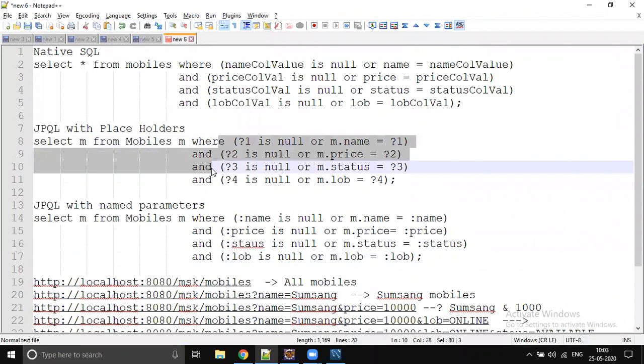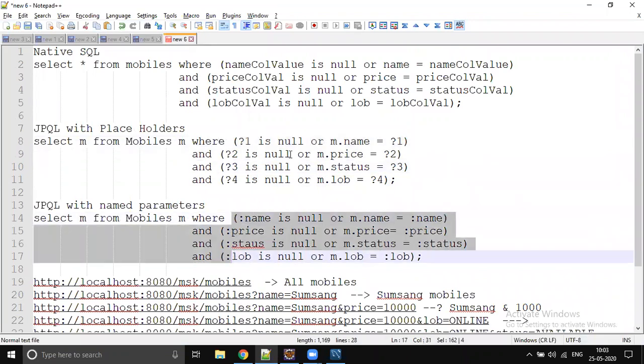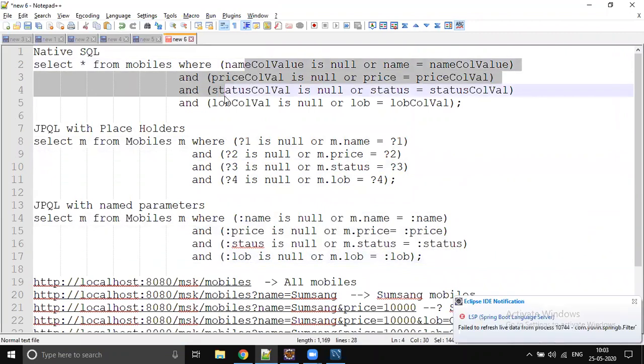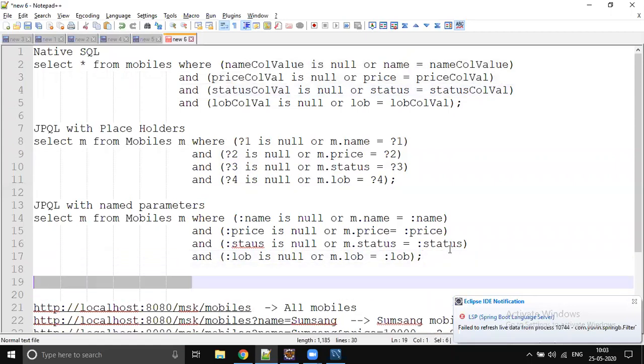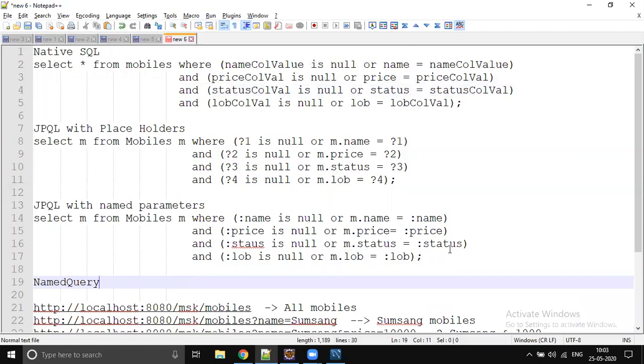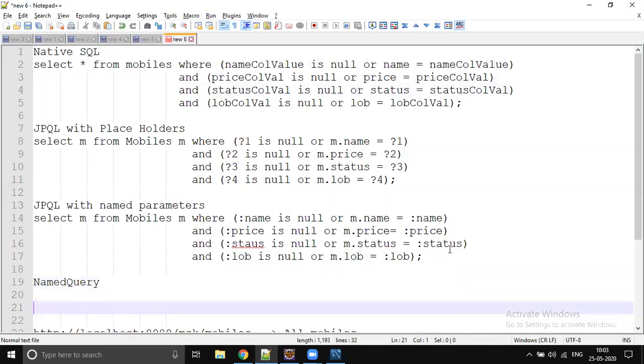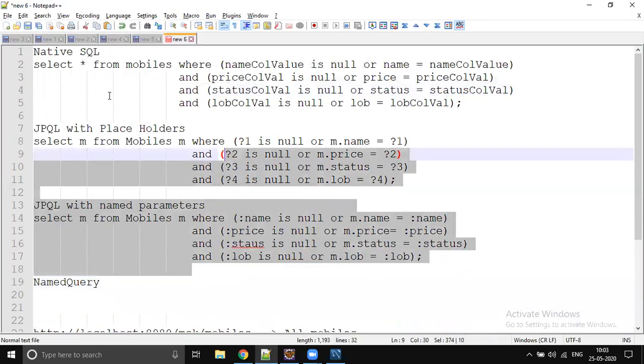First we will start with this placeholder, later named parameter, later we will keep the raw query. How native query is going to support, and we will do named parameter examples. Only on this filter we will play with so many types, named query, one more example, and finally I will remove this entire query.